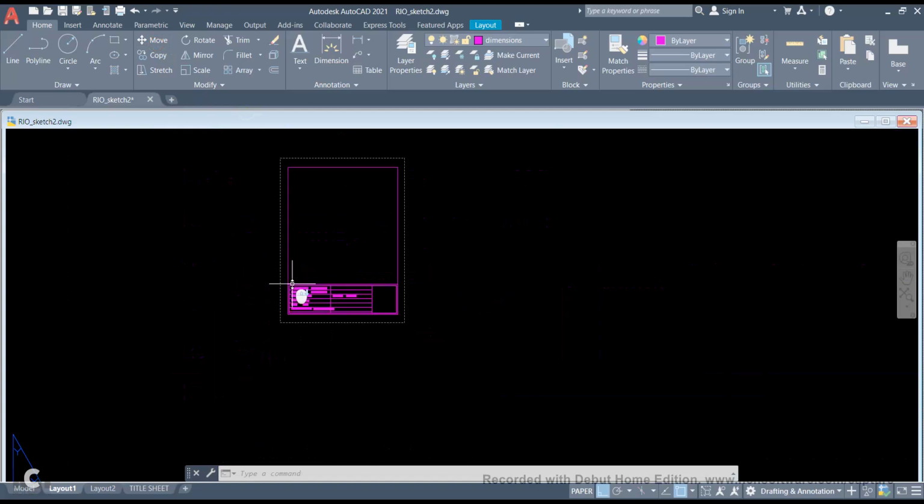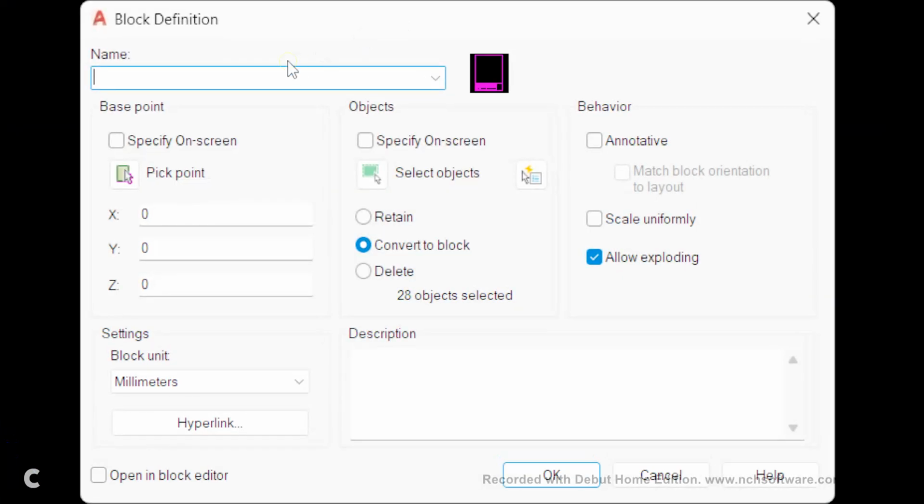And after that, what we are going to do is select all, and we are going to convert into a block. The name is going to be title block, specified, pick up the point, specify on screen. Okay, we are going to specify, select the objects, specify on screen, convert to block. Perfect. Annotative, perfect.